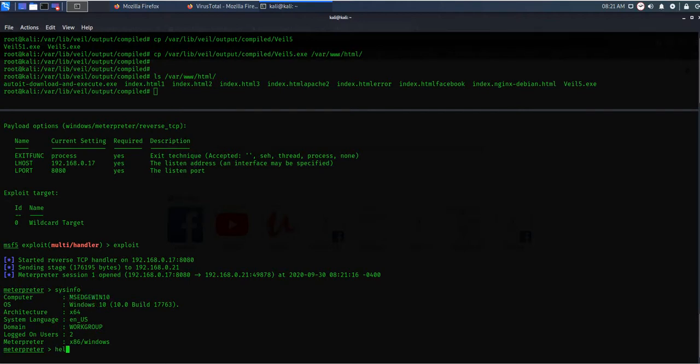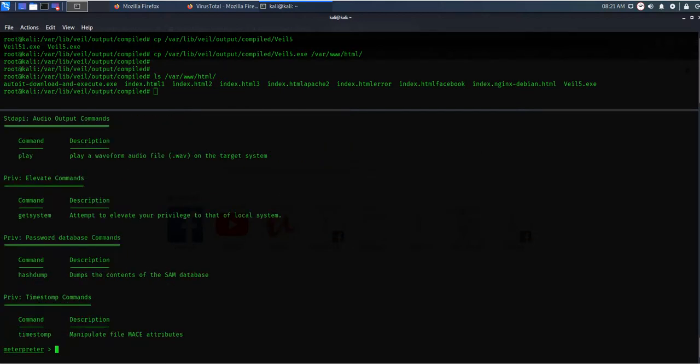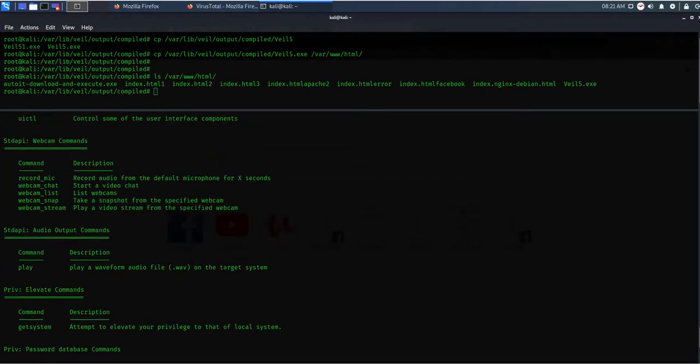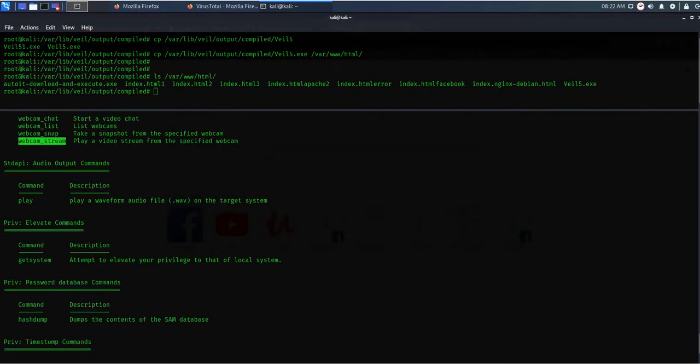Type in the help command, and here you can see what other commands you can do, which is the hashdump. As you can see, password database commands. If you scroll up, you can take a snapshot from his webcam, or even stream, play video, without him even knowing. So you can do a few things, guys, once you've connected to the victim.